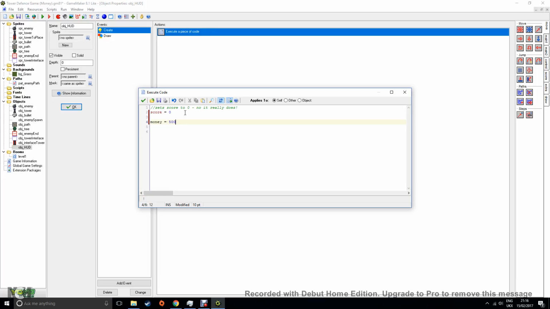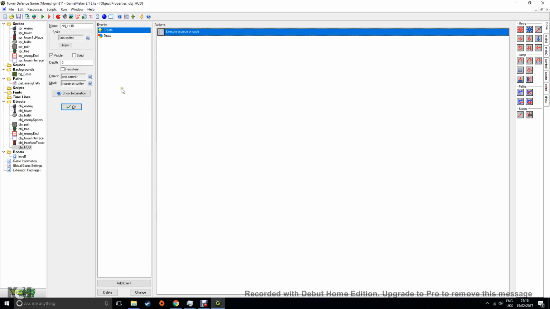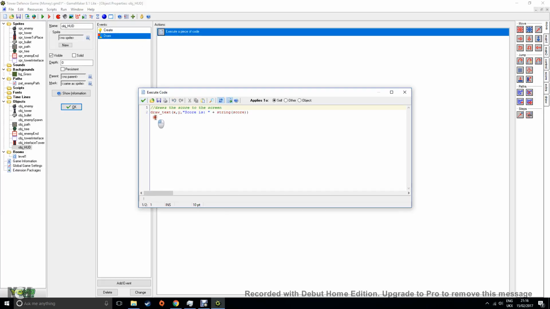And I'm going to put 500 here. So the idea being you could buy 5 turrets at the start of the game. Nice and straightforward, money being the amount that we're going to have. What I'm going to do to make sure that this works is go to HUD's draw event. I've got a line of code here, draw_text, my score is, and it's going to display score. I'm going to copy that. I'm going to paste it in.